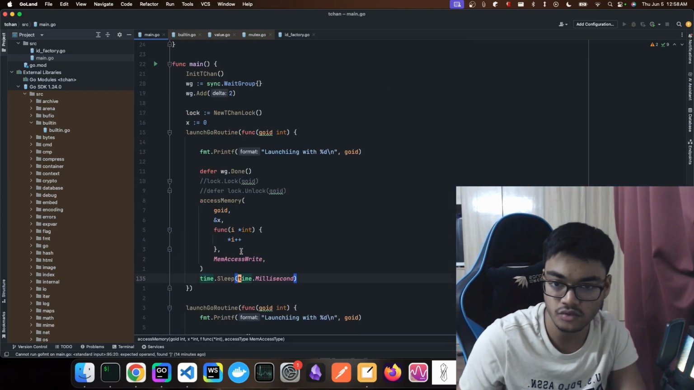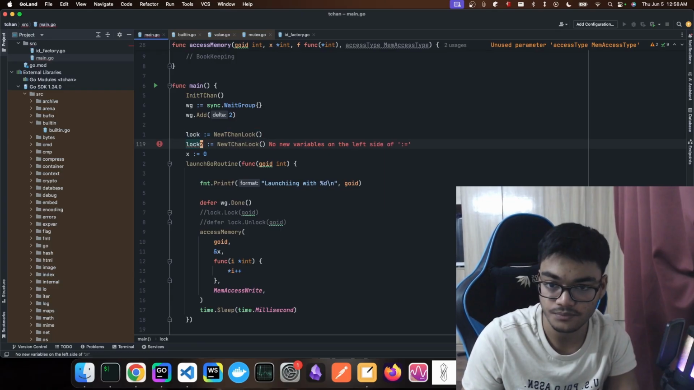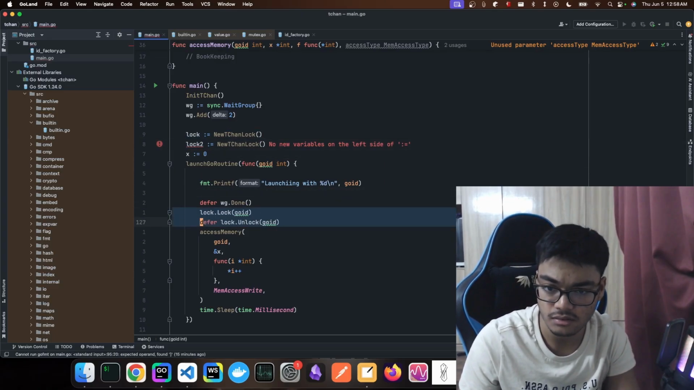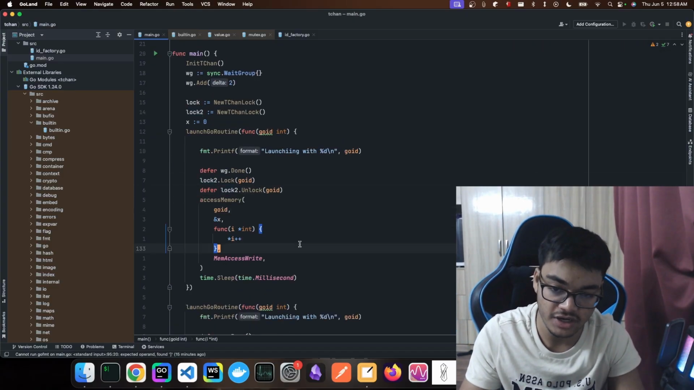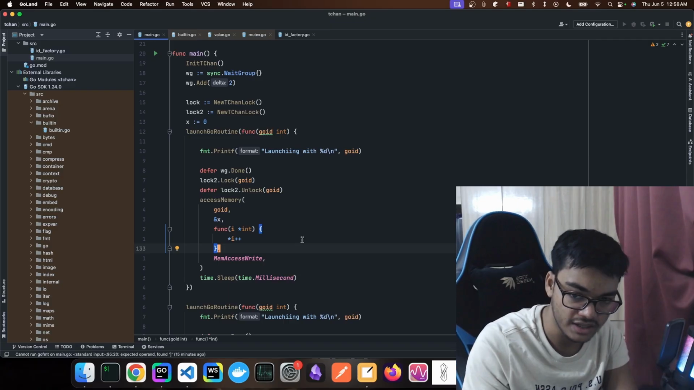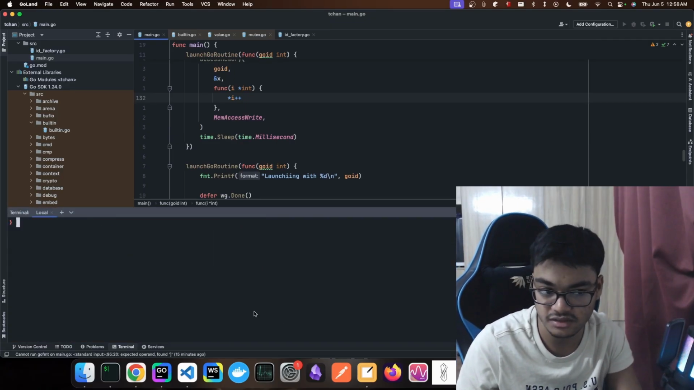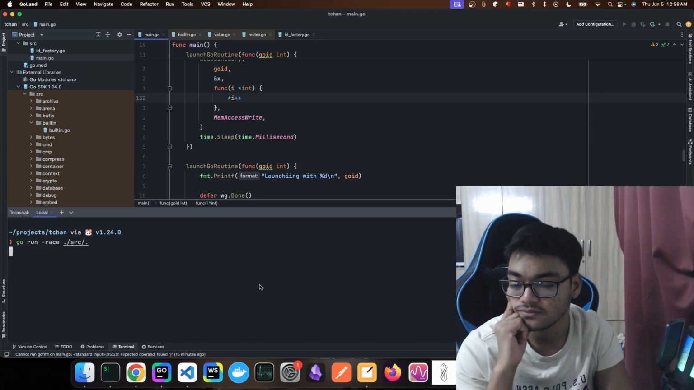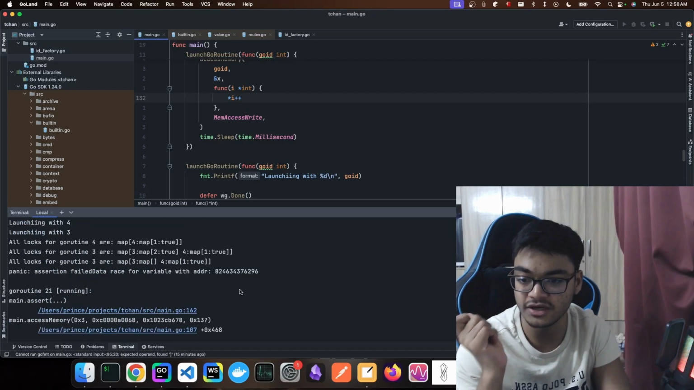For example, to demonstrate that, let's create lock 2 and use lock 2 for locking. So we are using a lock for both of the memory accesses, but we're not exactly using the same lock, so it should still give us a data race. And as you can see, it still gave us a data race.